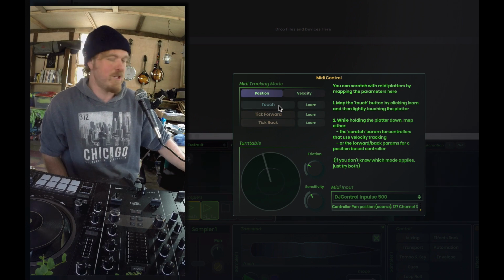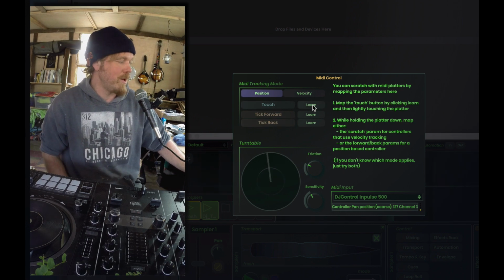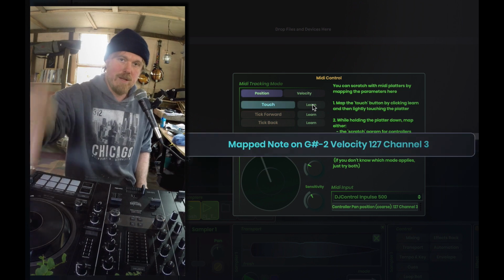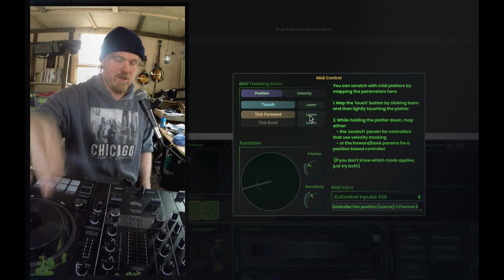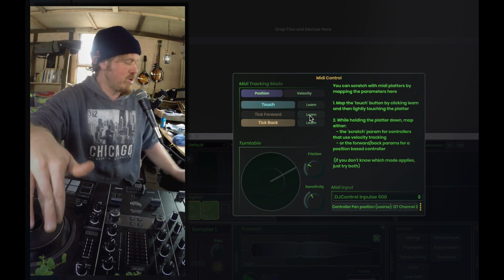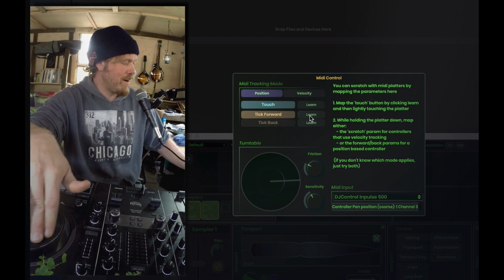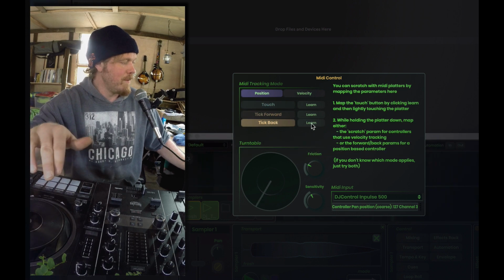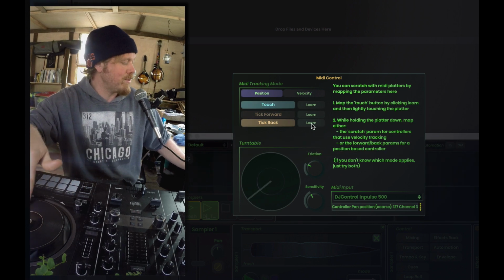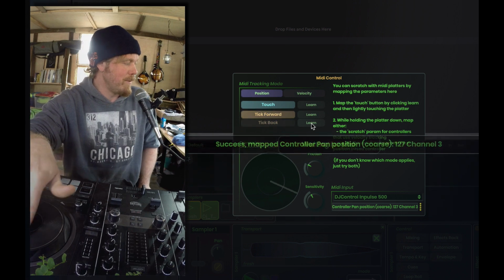So first, the touch, right? There's a little learn button here. You just click learn, touch the thing. For tick forward, it's a little bit different. You have to be holding it down because you don't want it to see the touch signal. So while holding it down, move it forward, click learn, and then you'll see it learn there. Then same thing, while holding it down, move backwards, click learn, and you'll see it learn the backwards.